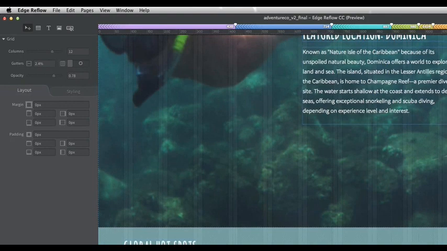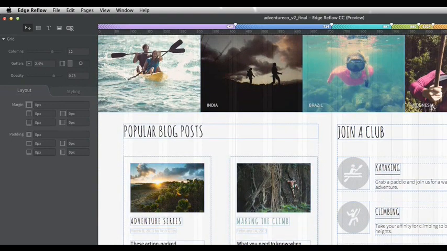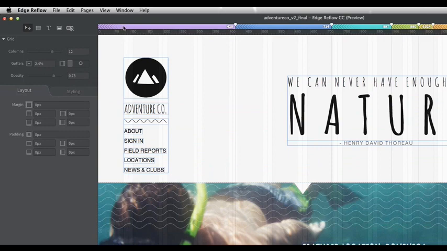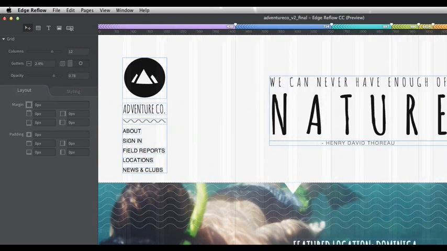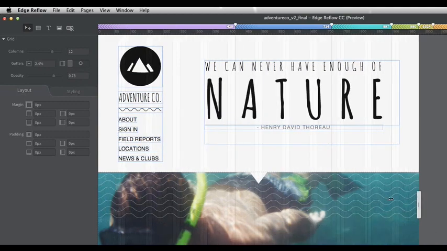And Edge Reflow, for those of you who are not familiar with it, enables you to put breakpoints along the top of the screen here for the different screen resolutions and width. So, for example, your vertical iPad or horizontal iPad, iPhone, etc., or Android equivalent. And then at these different breakpoints, you can make changes to the content and how it's laid out.